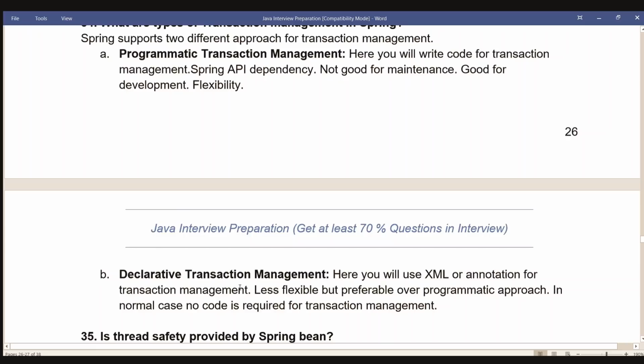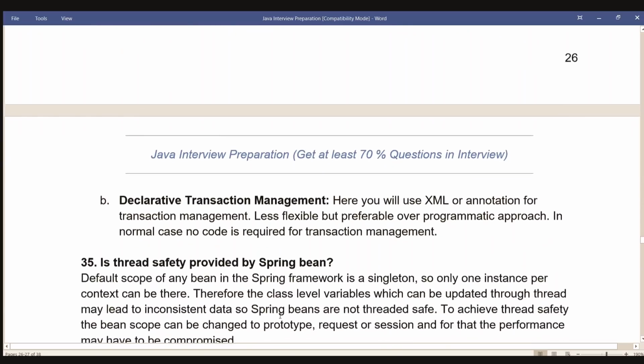Declarative transaction management. Here you will use XML or annotation for transaction management. Less flexible but preferable over the programmatic approach. In the normal case no code is required for transaction management.